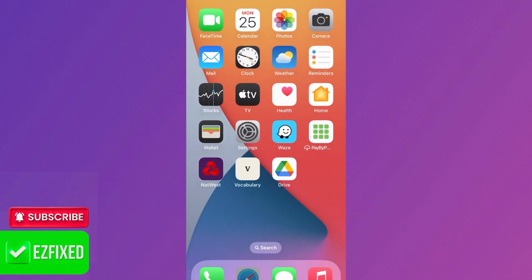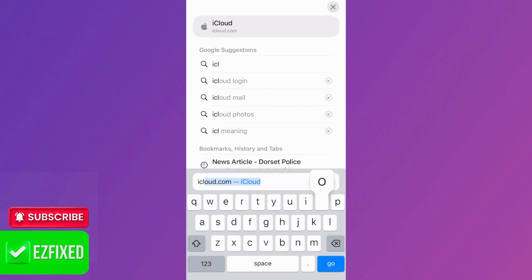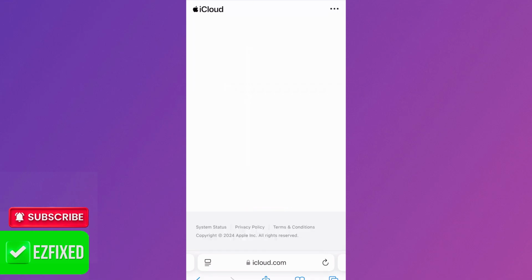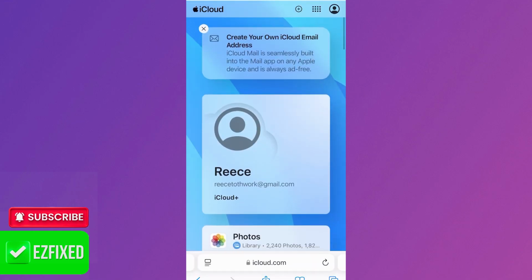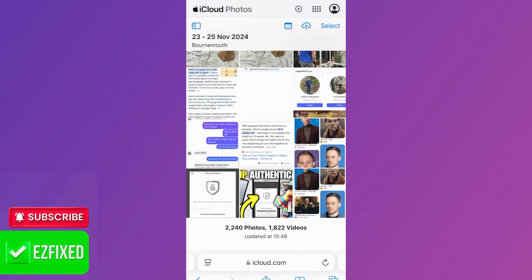So I'll just be using Safari, and once you're on your internet browser, you need to go to the website iCloud.com, and then you need to click Sign In and sign into your iCloud account. Now, once you're on the iCloud website, scroll down and click on Photos. And now from here, you can delete all of your iCloud photos because we've already turned off the sync feature on our phone. Then deleting them from iCloud is not going to delete them from your phone.